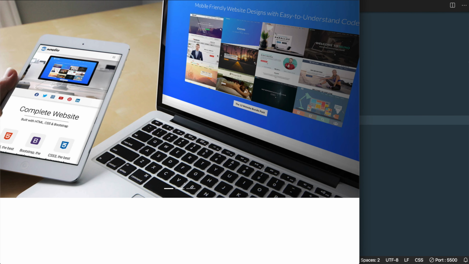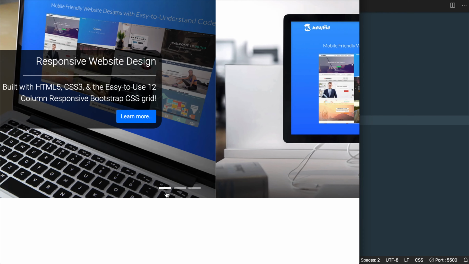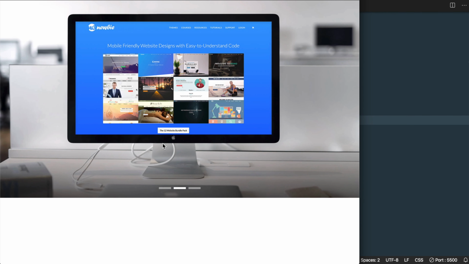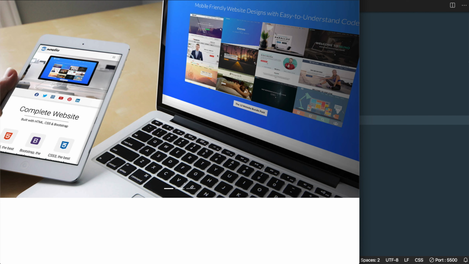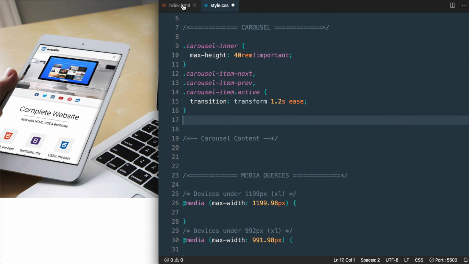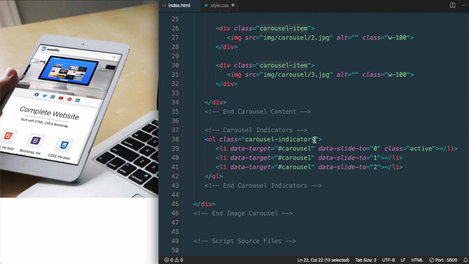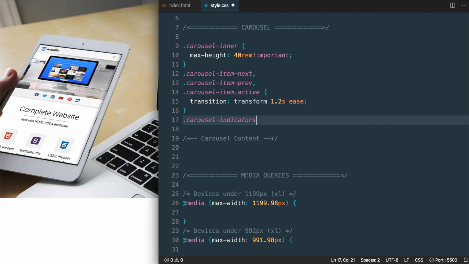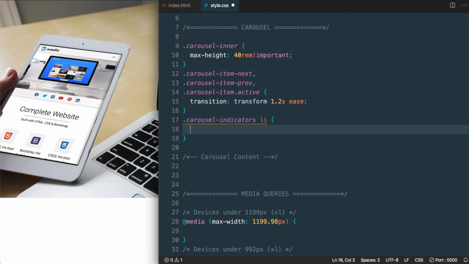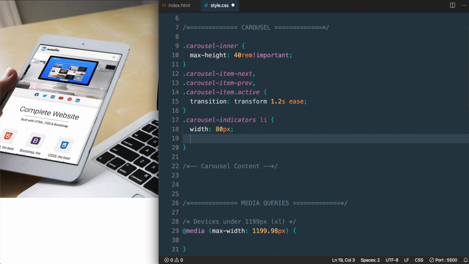So now with our speed set, what we can do is move on to resizing the carousel indicators. So what we're going to do is target the list items inside of the class that we gave the ordered list. So if you remember in our HTML, we added the carousel-indicators class to the ordered list. So we'll target that in addition to li for the list items. And to show that we can resize the carousel indicators however we want, let's give them a width of 80 pixels and let's give them a height of 10 pixels.